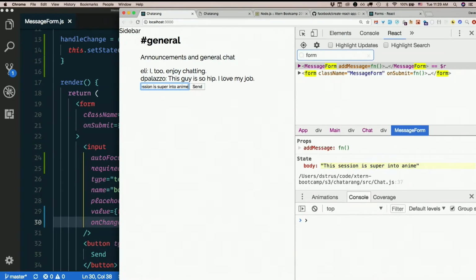So what do we do with that? Now we could potentially do something with this when we submit, right? So state is getting updated, which is pretty cool. But we want that to actually get added as a new chat message.